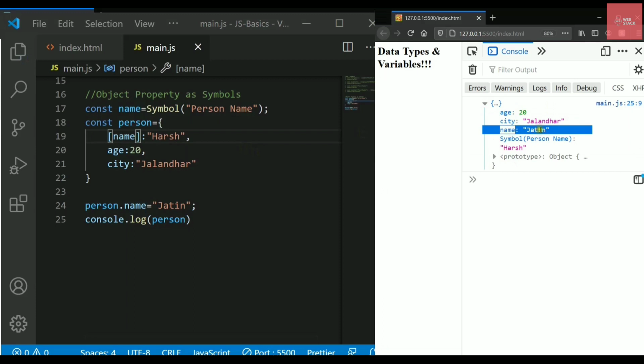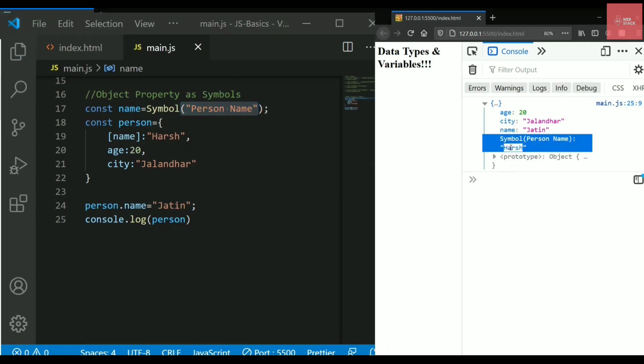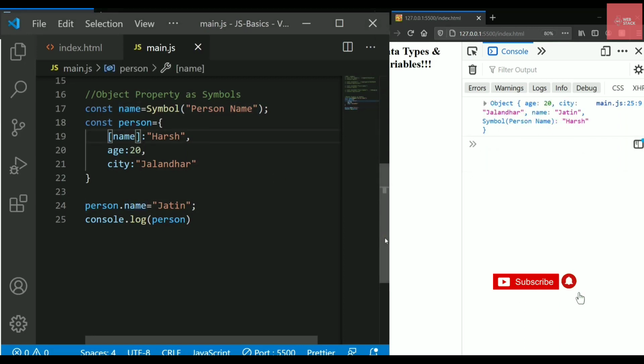This name is a different key that is giving me the value as Jatin, and you can see we have one more key which is actually saying this is a person name, and it is printing me Harsh. So this value is not changed, but we are just adding a new key when we are trying to change that name. Originally the idea of using symbols was because of private properties, but now that whole thing is kind of scrapped because we can just access it.